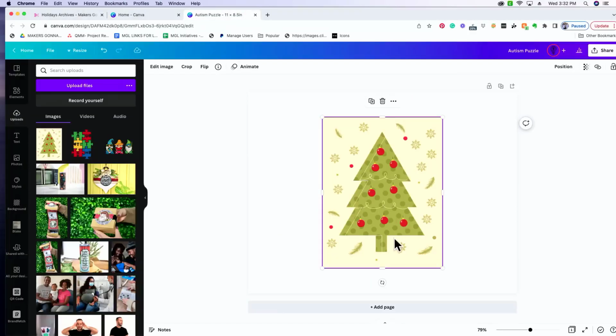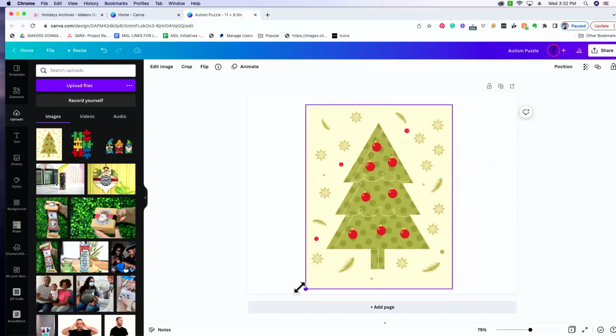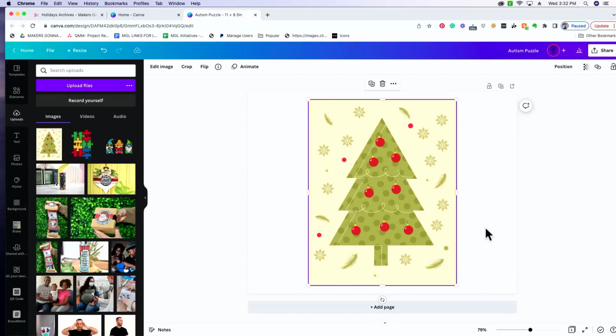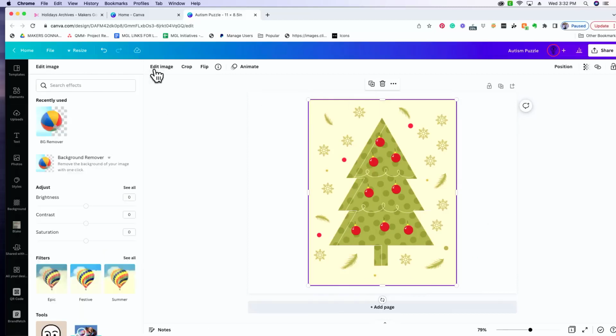Okay, so once this is in Canva, you can see that there is a background on it. Now, if you only want the Christmas tree, what you're going to need to do is make sure that your image is selected. Just make sure it has the purple border around it, and we are going to edit image. If you are a pro member, you will have the background remover option.